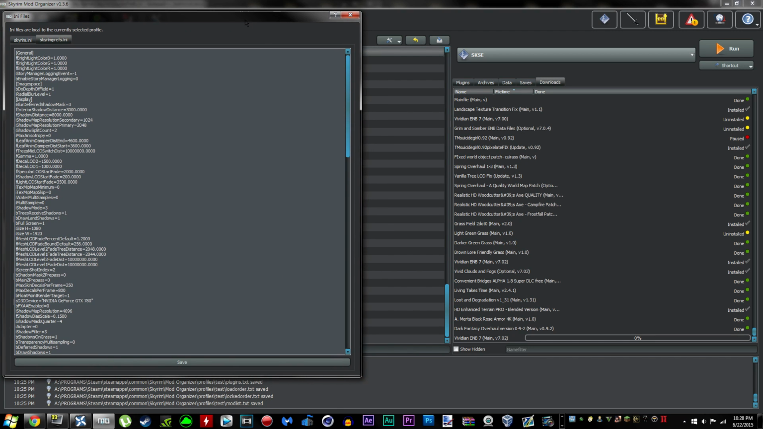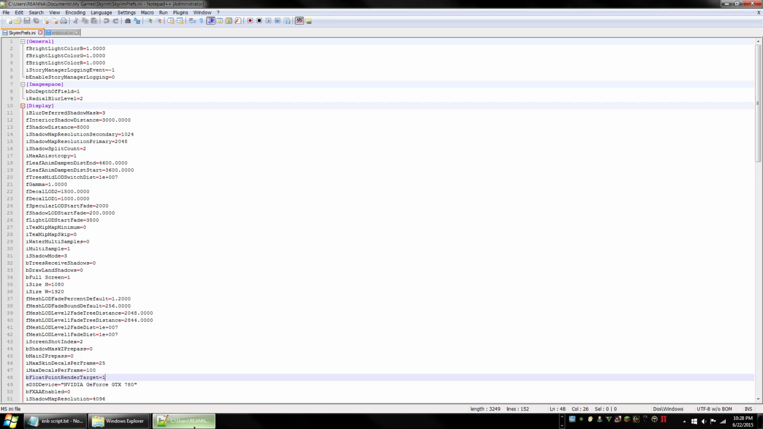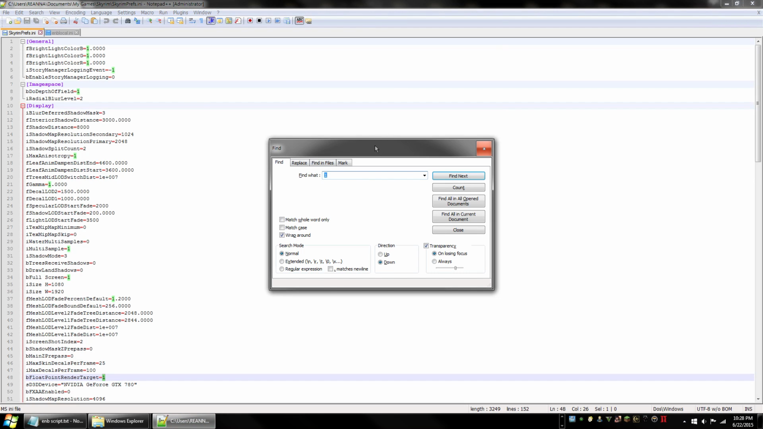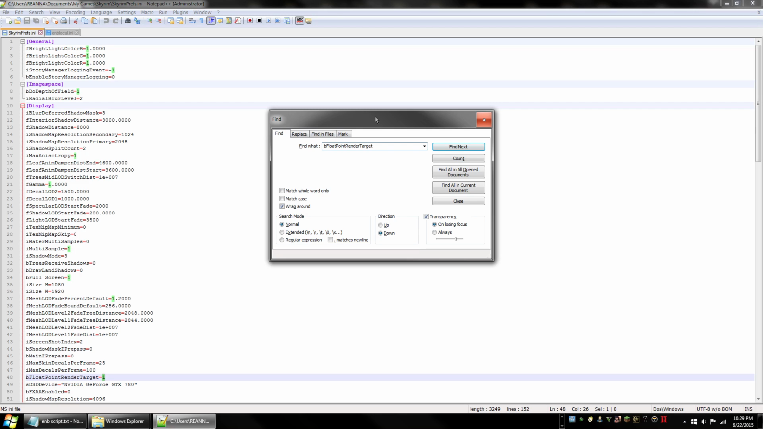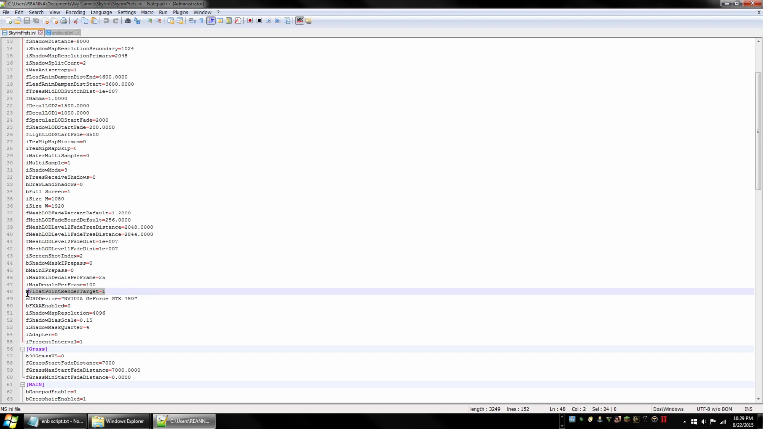Now, I'm going to show you guys a really quick and easy way to edit your settings. If you go back to your internet browser, under Display, bFloatPointRenderTarget, you're going to double-click that, and it's going to highlight it for you. You're going to do Control-C to copy it. Nexus Mod Manager users, go to your Notepad and do Control-F to bring up a Find menu, and then Control-V to paste it. Then either hit Find Next or click Enter, and it'll find the setting automatically for you. This is the most important setting in any ENB configuration, so make sure you change that to 1.